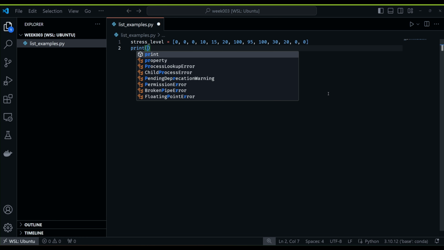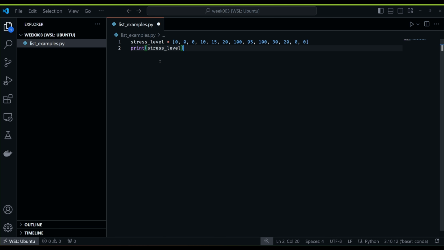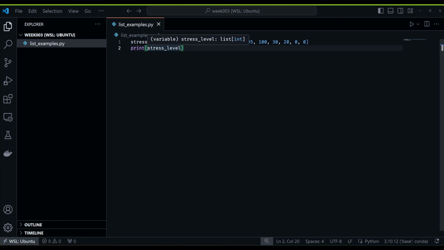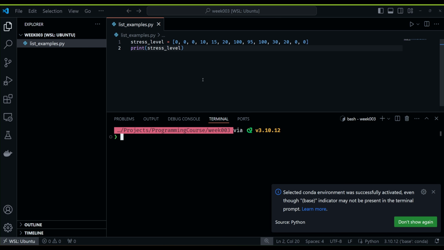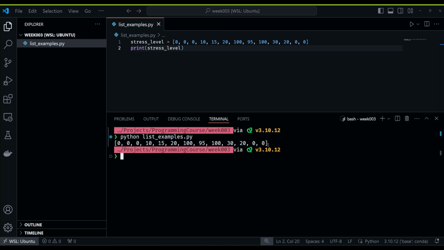After that, you can just operate with this data by using the variable name. You can see that we assigned this list to the variable which is called stress level. And now we can use the variable name to handle this object and operate with it. Let's just run our program, and you can see that we printed the result.